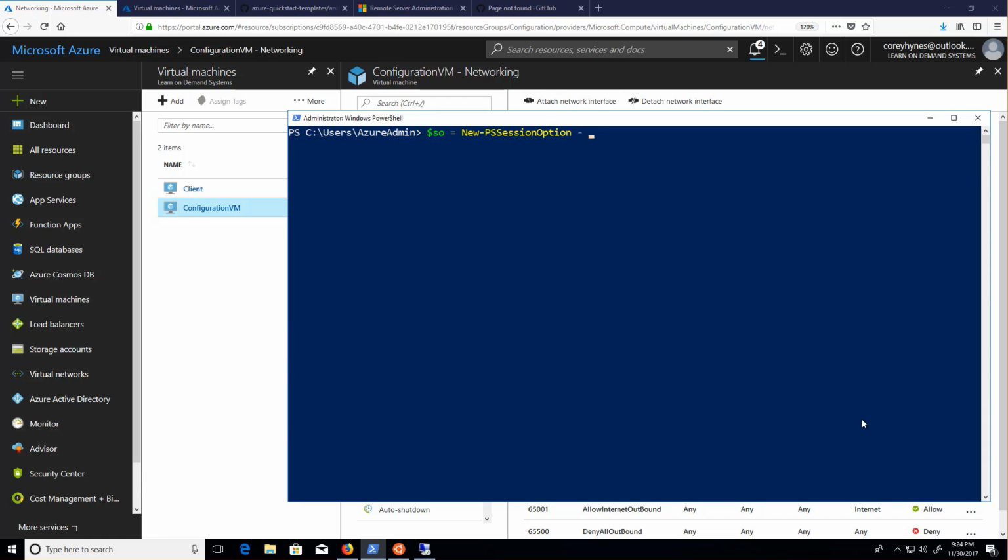And the two options I'm going to set are skip CA check and skip CN check. So in other words, don't verify that the name is trusted, don't verify that the CA is trusted. So we're using SSL, but we're not using the trust elements that a certificate brings us, relying strictly on username password authentication. In a full production environment, what you might want to do is create a certificate based on a CA you trust, use that, so you don't actually need these options at that point. And then we're going to finally run our enter PS session.